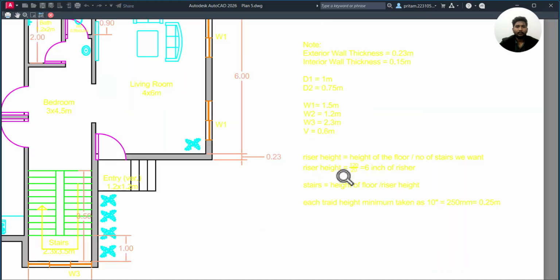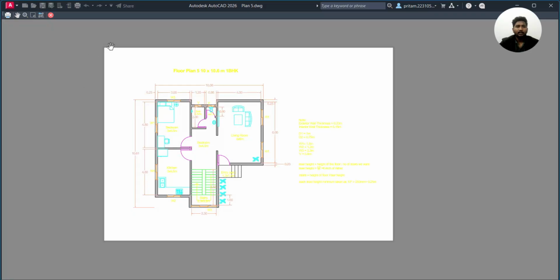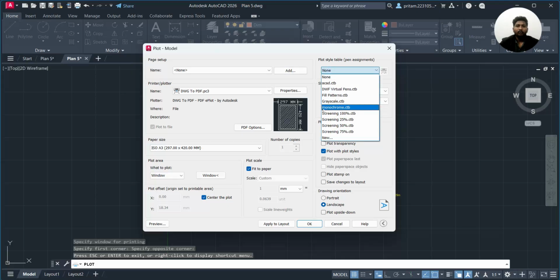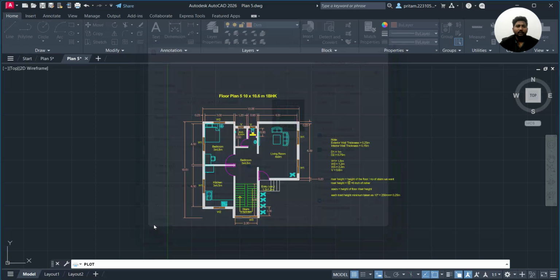You can see that whatever colorful things we added are being seen like this, because the background color is black, so white shows like this only. So just close this, and to see it properly, we have to go into the plot style table. Here we have to choose monochrome.ctb to get it in black and white format. Just click on this monochrome.ctb, and here just click on this. Then the question will appear, assign this plot table to all the layouts. Just click on yes, and then just click on this preview.